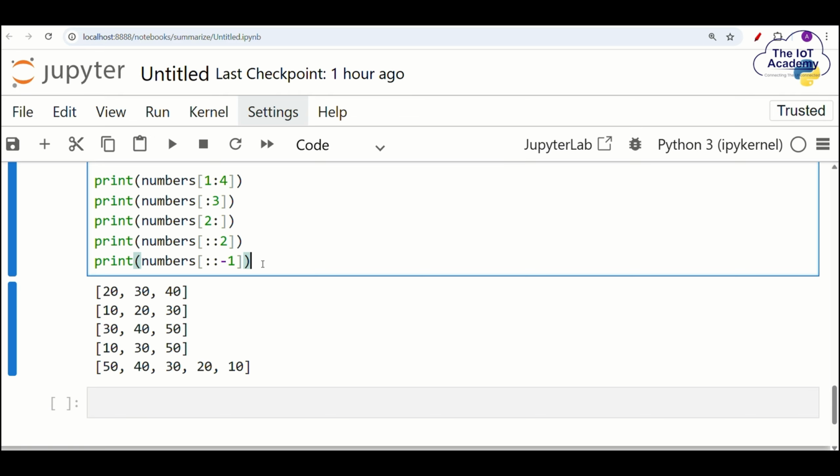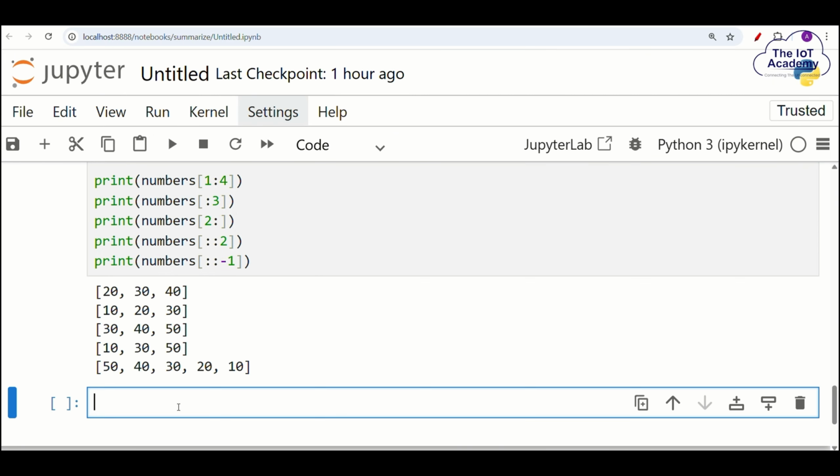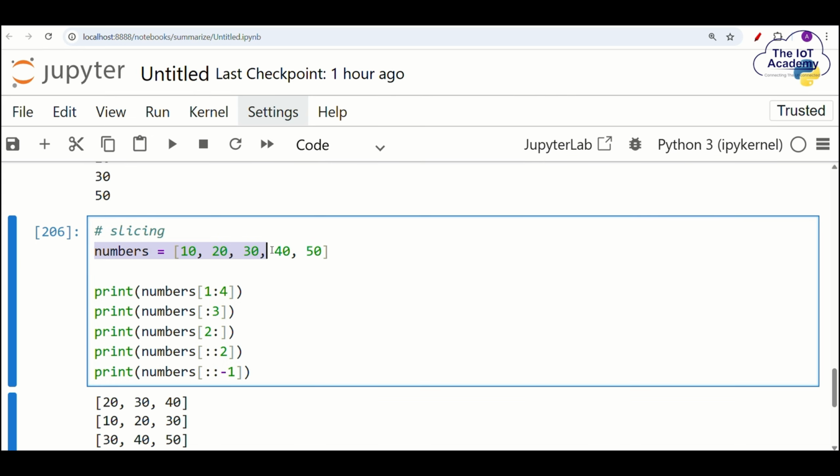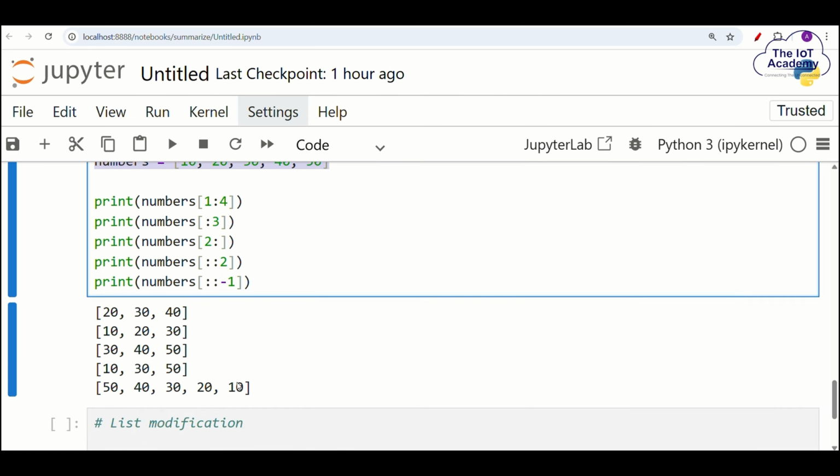Okay, next topic, list modification. You can also actually modify the list. So let's say you have numbers. Same thing, let's start with this same one. Numbers is this.